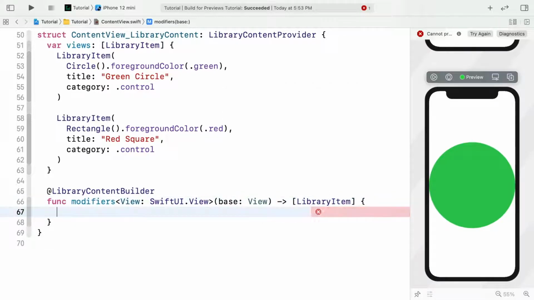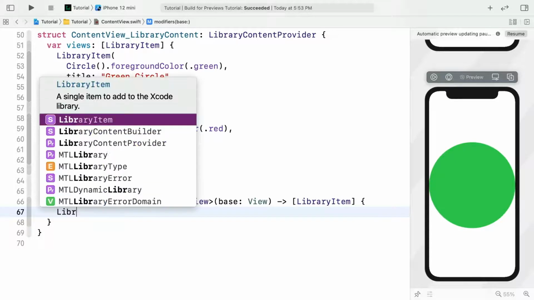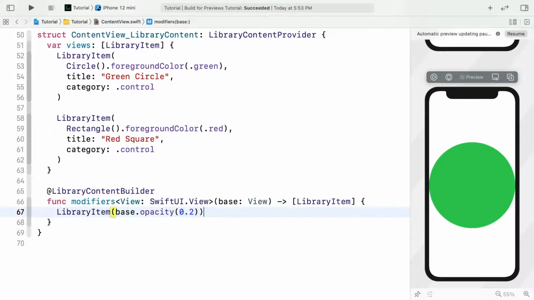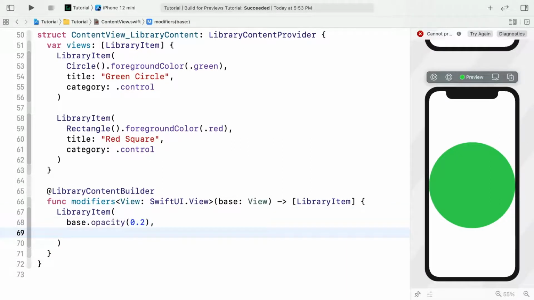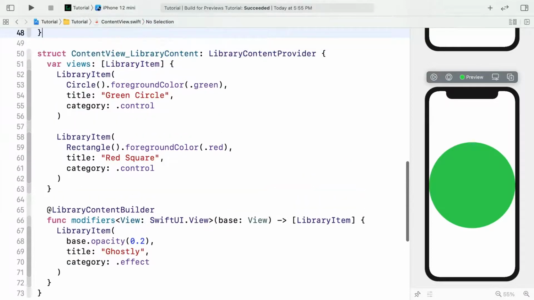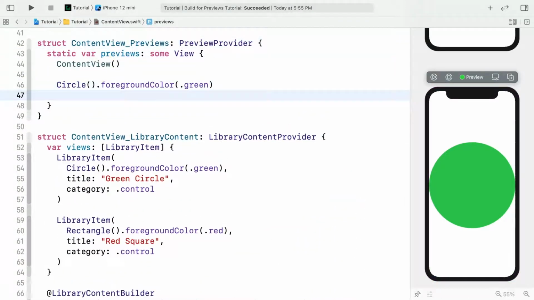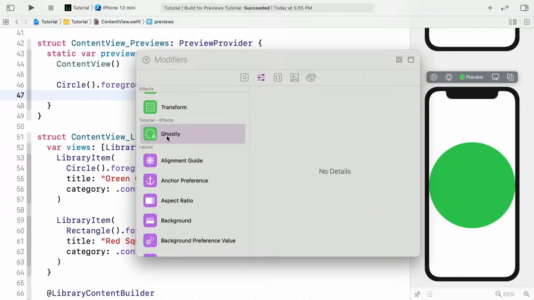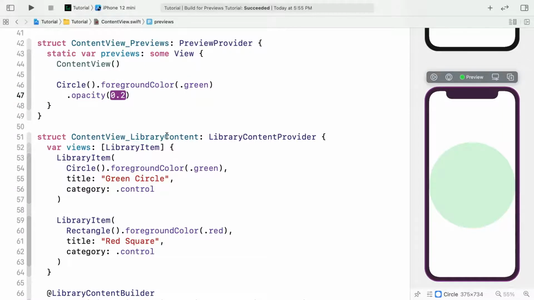Now let's make a new library item whose snippet will be a version of the incoming view with severely reduced opacity. Let's call that Ghostly and make it an effect. And with that, just like with the view, you'll have a modifier that's accessible in the library. Hit return once to attach it to your preview, and then again to confirm that you want the default value.